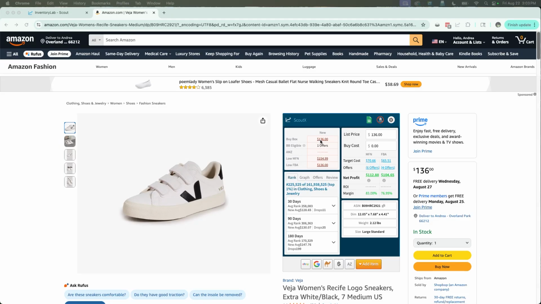So we can see here, this is the buy box. If we want to, we can see there is one offer that's buy box eligible. If Amazon were the seller, that would show up right here, their price. But we have the low MFN and the low FBA as well.